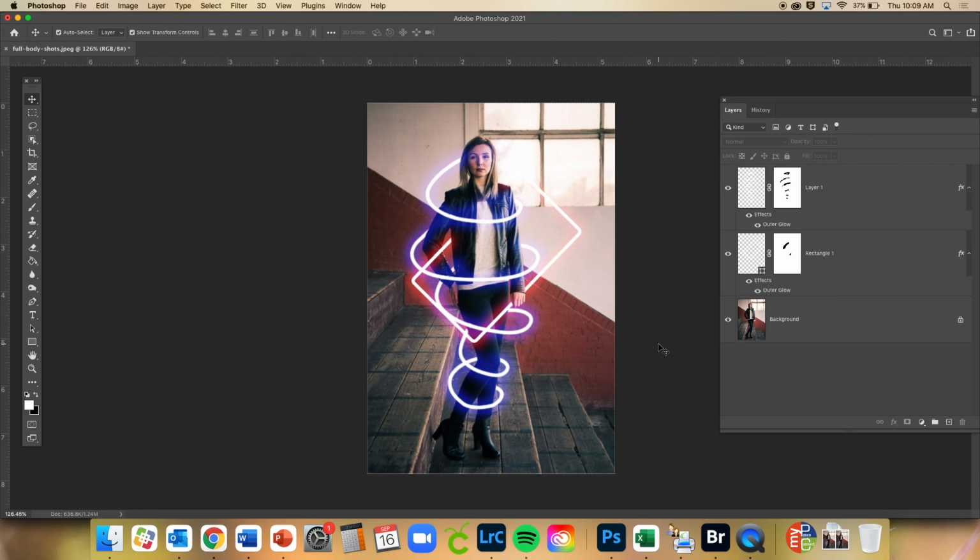So go ahead, have fun with this. Make sure that you are playing around with those blend modes and the layer styles and create some awesome work for me.